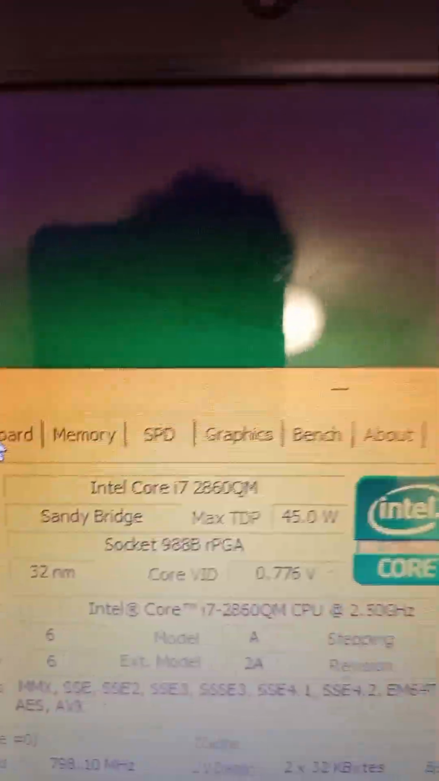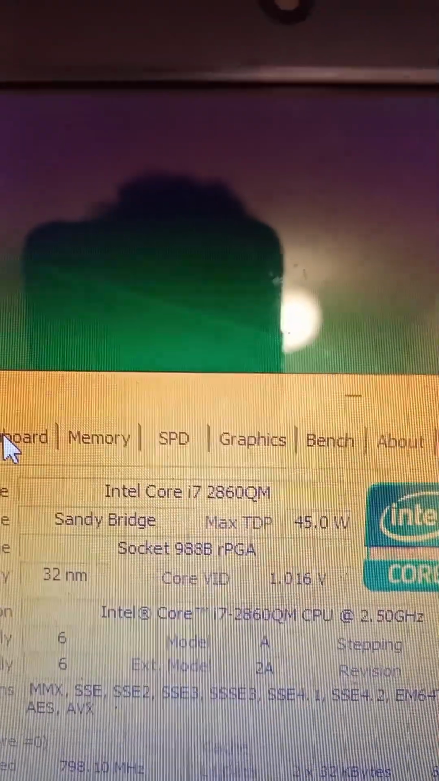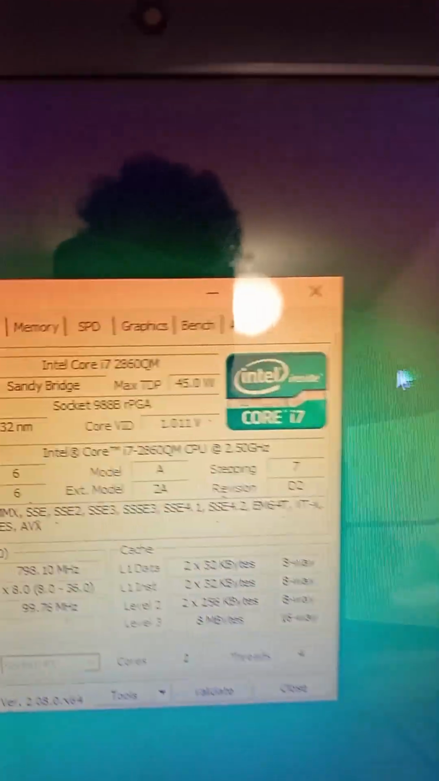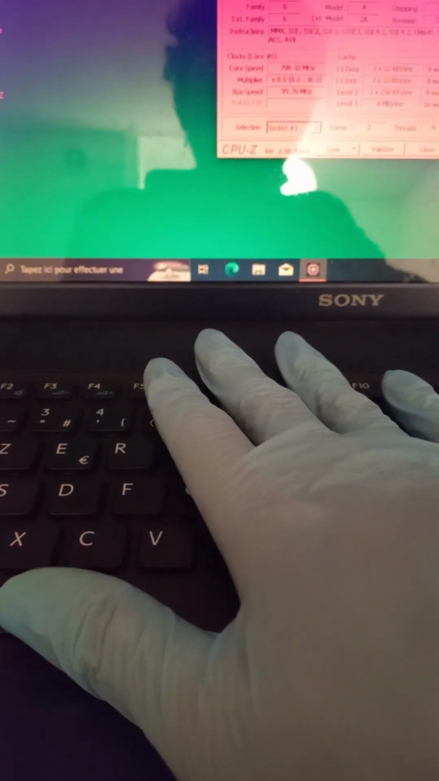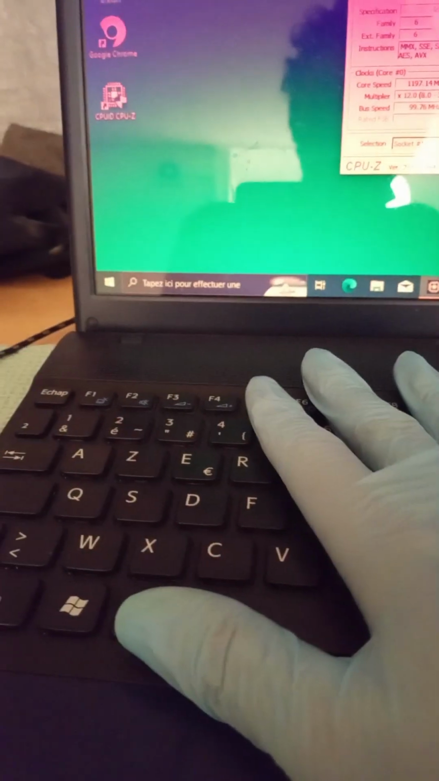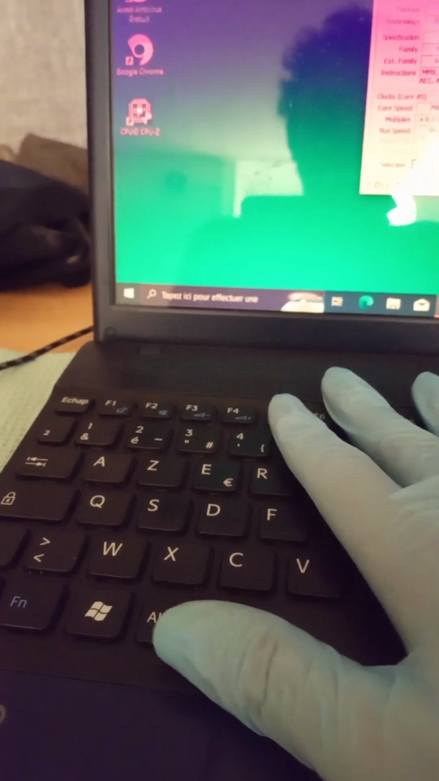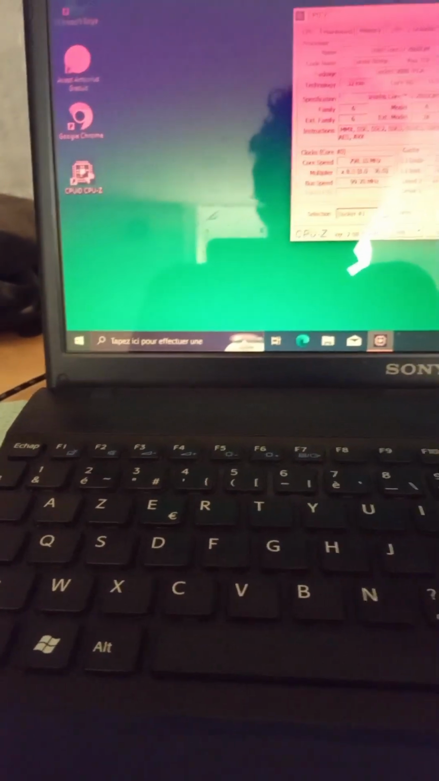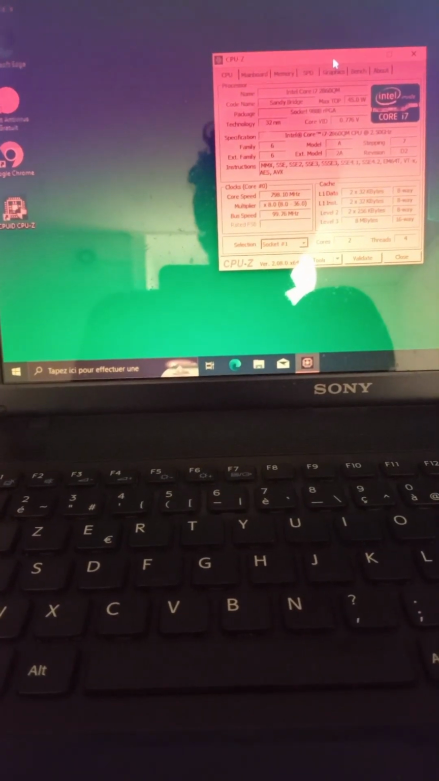It's the Intel Core i7-2860QM and it works with 45 watts. My computer is right now really cold. It's not overheating. I don't even know if you can hear the ventilation, but it's a really small sound. The computer could run really easily.